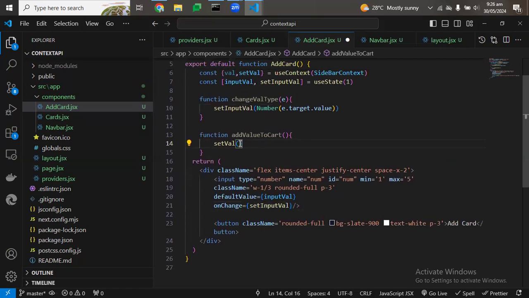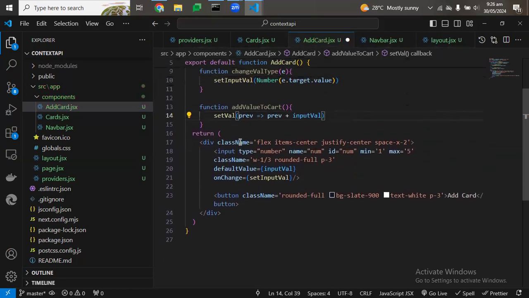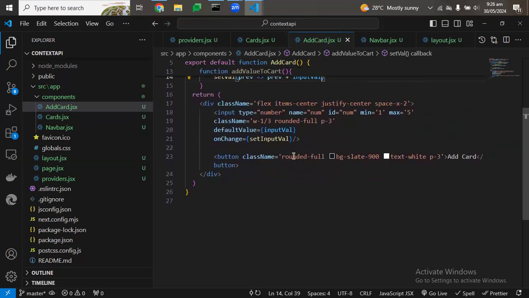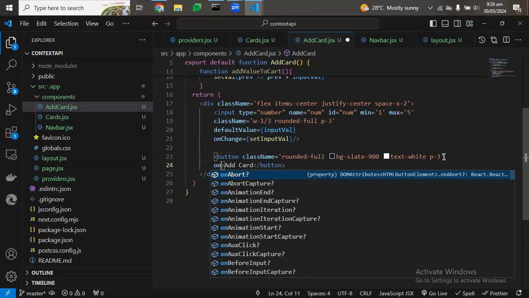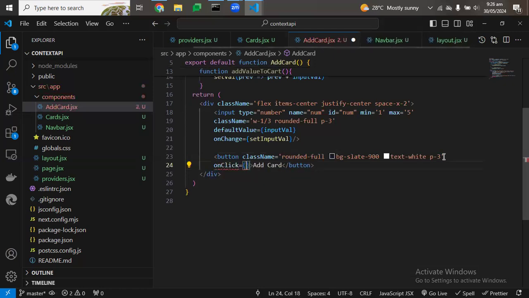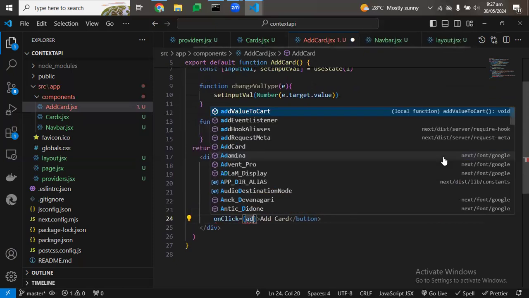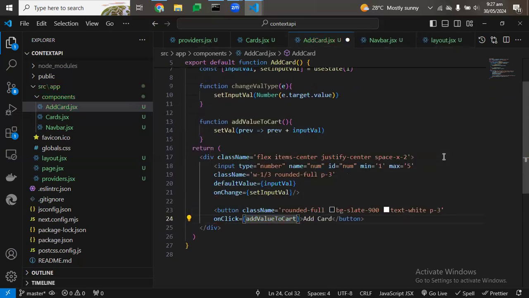What the set var will be doing for me now is looking at the previous value that I have here. It's going to increase that previous value by input var. That is what it will be doing. This button will now listen to the onClick event. The name of the function is add var to cart, and definitely this is enough to do that for us.